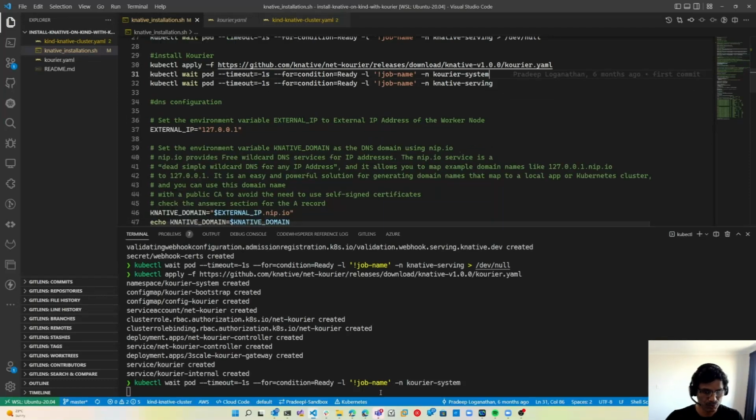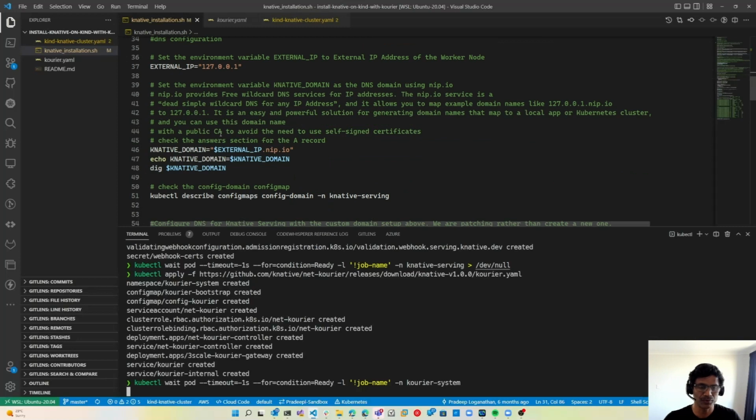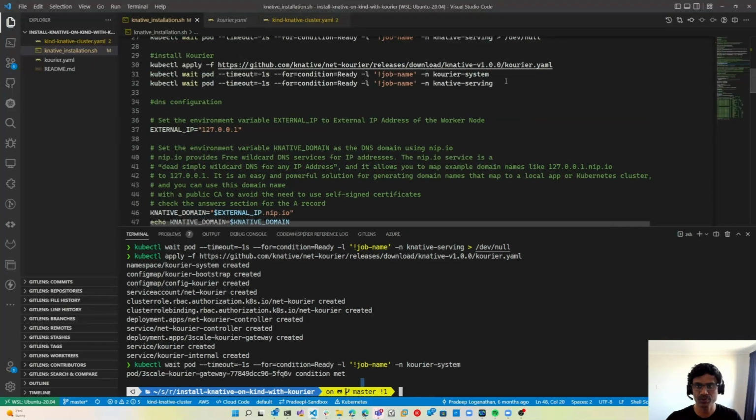We'll just wait for some more time while the pods come up. DNS configuration is critical because it is essential to ensure that we have the necessary URLs to point into our Knative service. So what I'll be doing is setting up a domain service using nip.io. Okay, so now our Courier system is up and running.